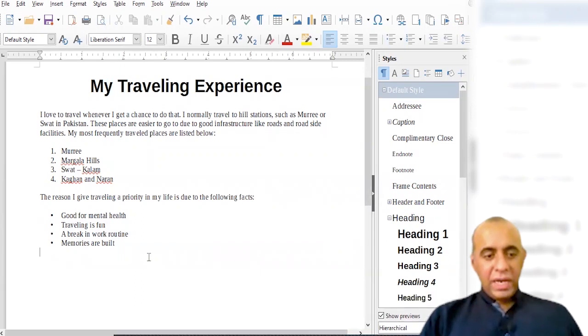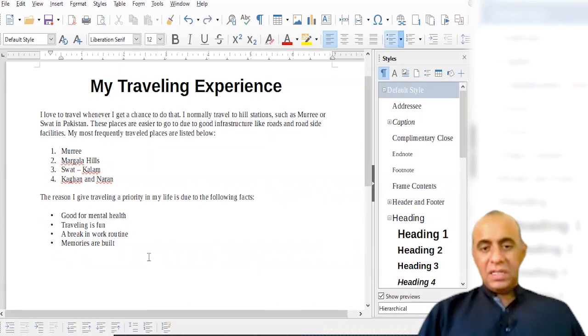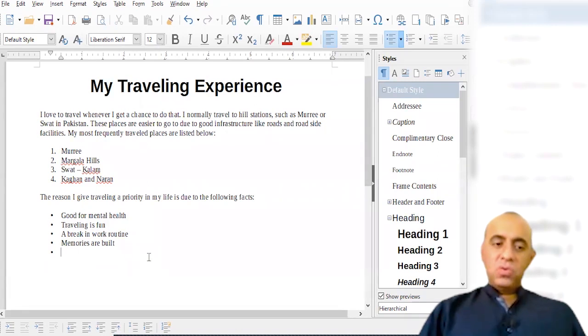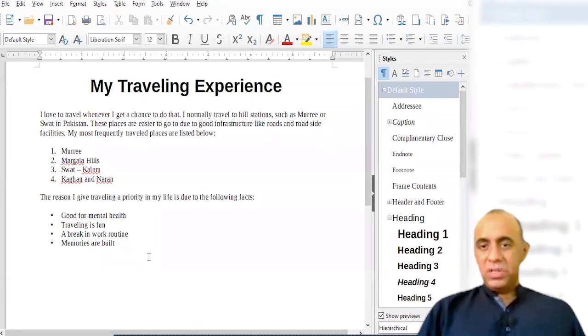Now as I press enter after the last line, I see that another bullet line is added. If I want to get rid of this, I press enter again. I have not written any text over here, so I press enter, and this bullet is going to go away.